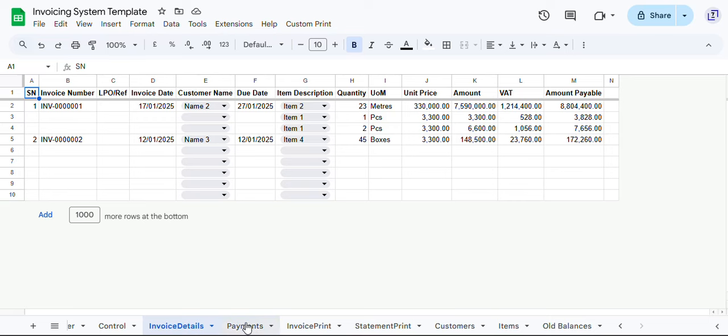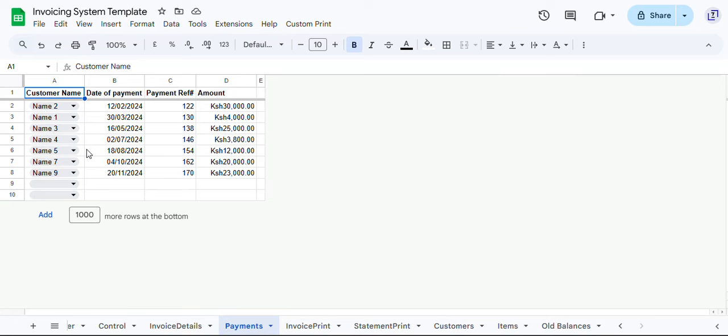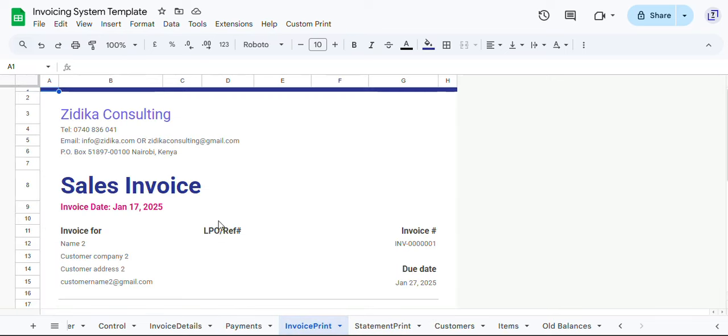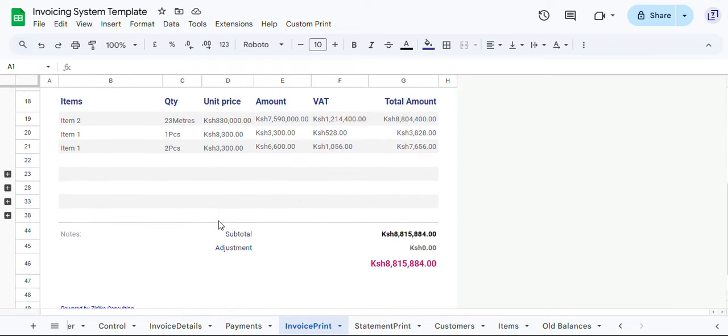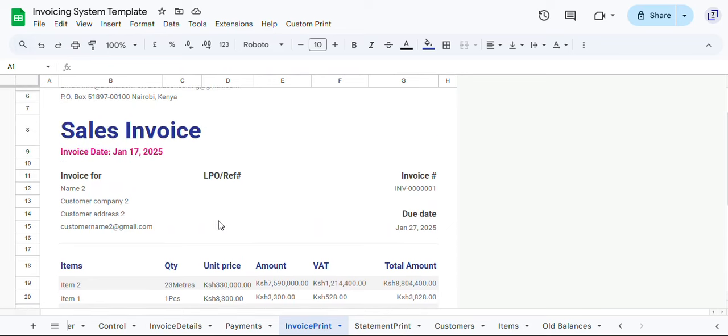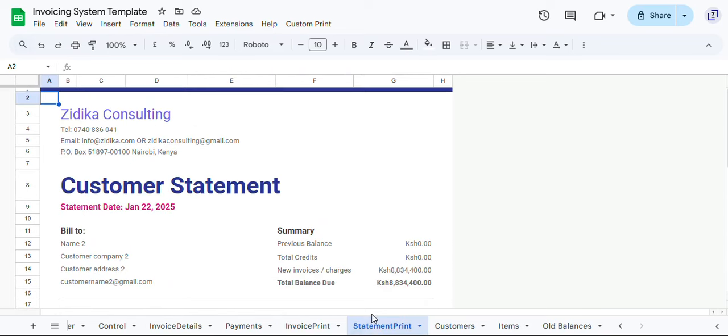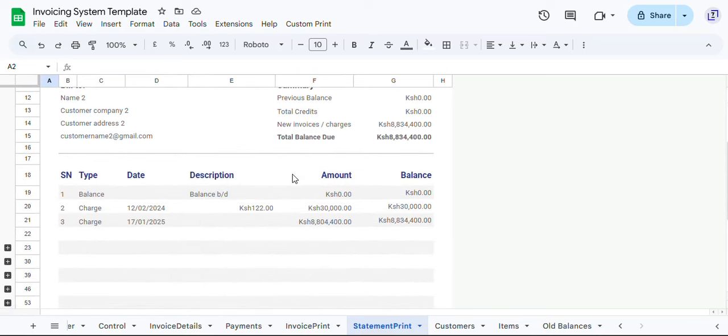Let's also look at a tab here for payments really quickly. This is where you indicate your customer payments, name of customer, date of payment, payment reference, and amount. That should be all. We have the templates here of how the invoice will look like. Pretty elegant and professional. Let's also look at the statements template. Looks really nice.